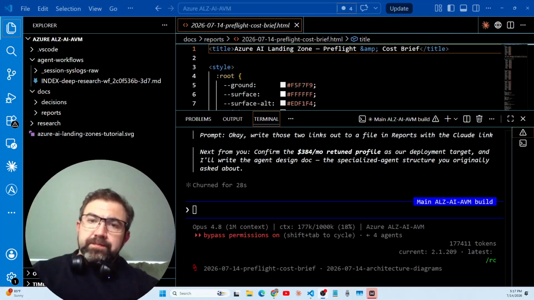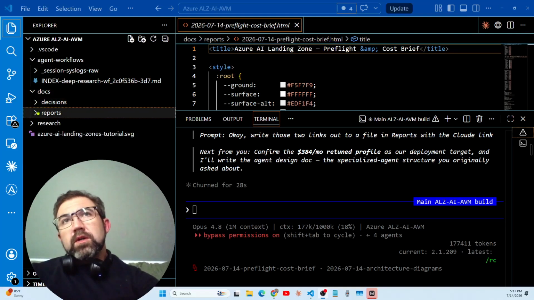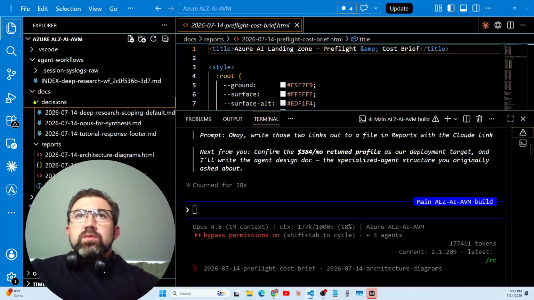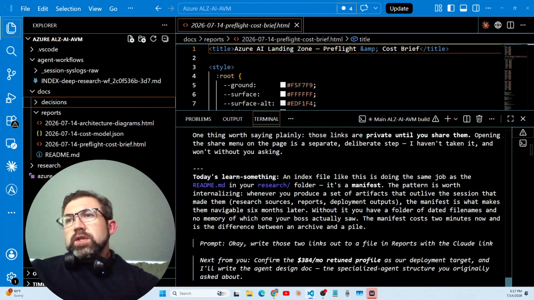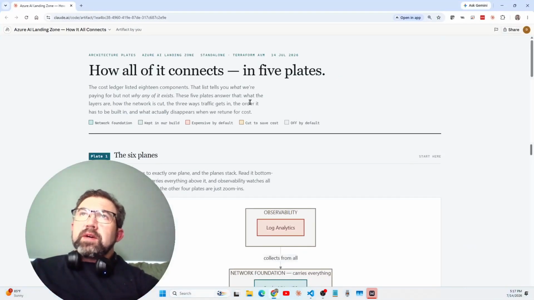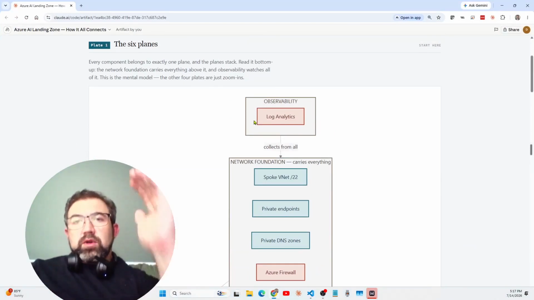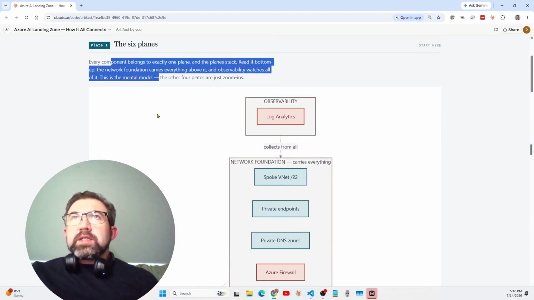Alright, well, the computer crashed before we got all of our report information. So, let's go take a look at it. So this is how it opened up, how it all connects, and it took that long report that we were looking at with all those components, and it broke it down for us in 6 planes. And read it from the bottom up.